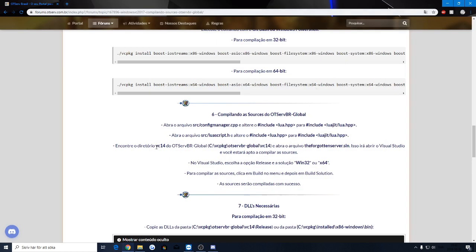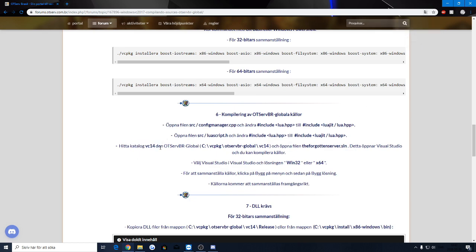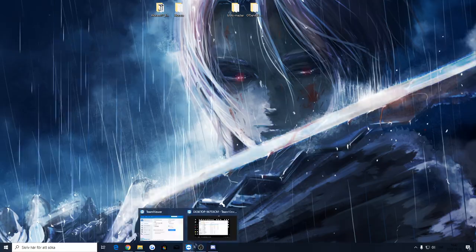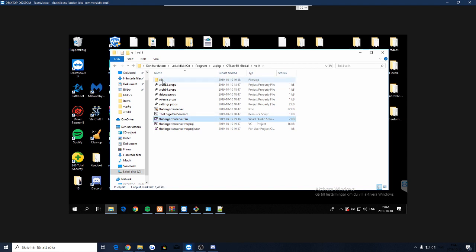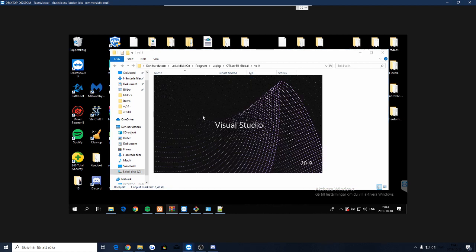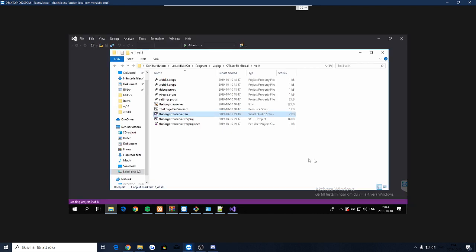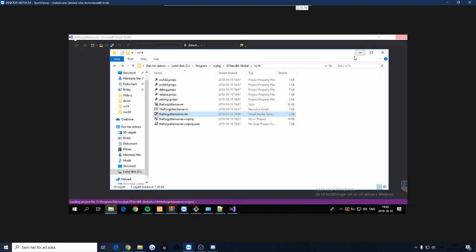And the next step here is to enter VC14, so from here we can go ahead and compile. So how you compile is basically that you go into the VC14 folder and you double click this, and you won't have this. It's because I tried to compile once. So remove this, and I will open up SLN, the forgotten server.sln. And you can do this with Visual Studio 2019 or 2017, and I'm using 2019 on this PC.